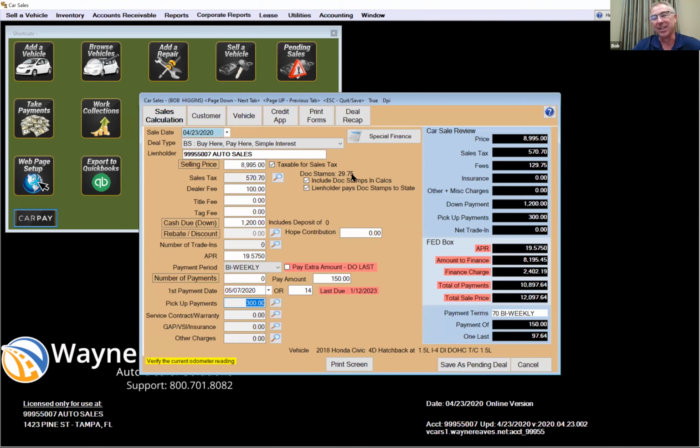Anyway, so that's the doc stamps. But yeah, we sometimes see folks that forget about those or never knew about them, maybe.